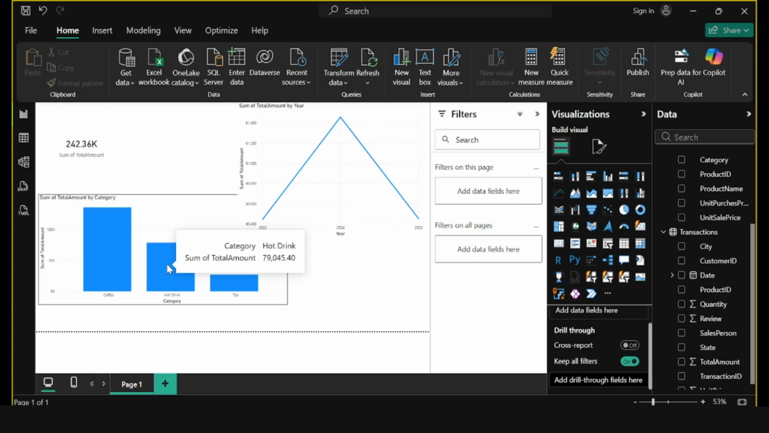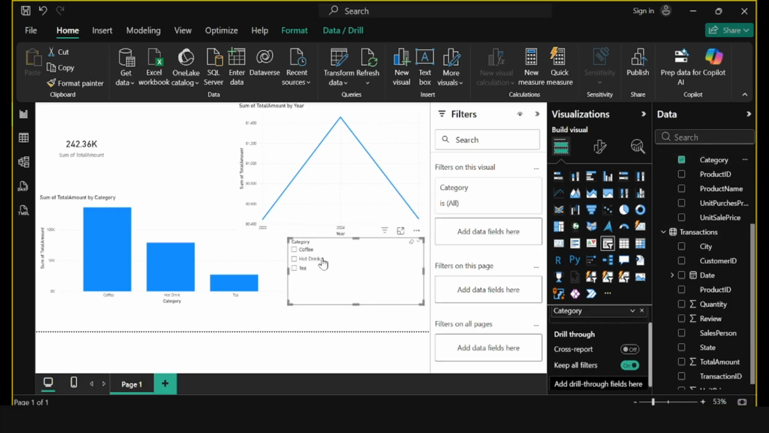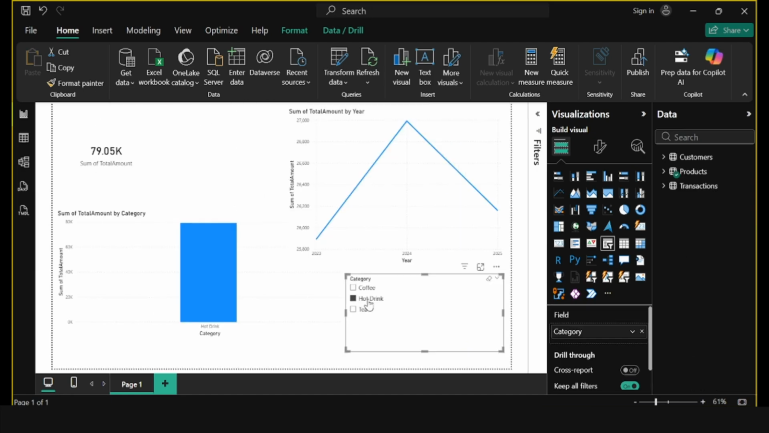Another way is adding a slicer using Category. Now we can click on Hot Drink and we see that all of our three visuals have changed. And with that, we completed our first Power BI beginner project.